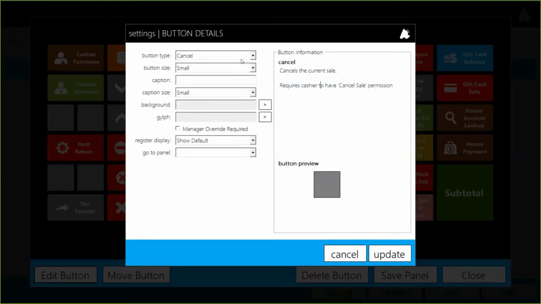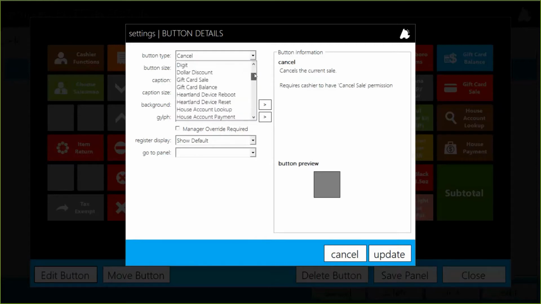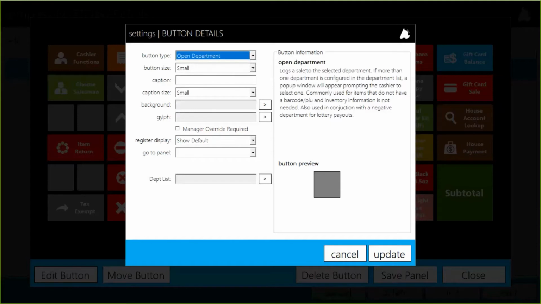So in order to key in my online lottery sales, I would want an open department button. What that does is it allows me to key in a dollar amount to a department. So I'll scroll down to the open department. It tells me exactly what that does. It logs the sale to the selected department.